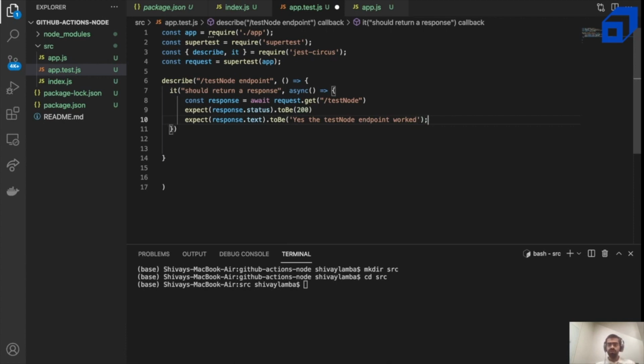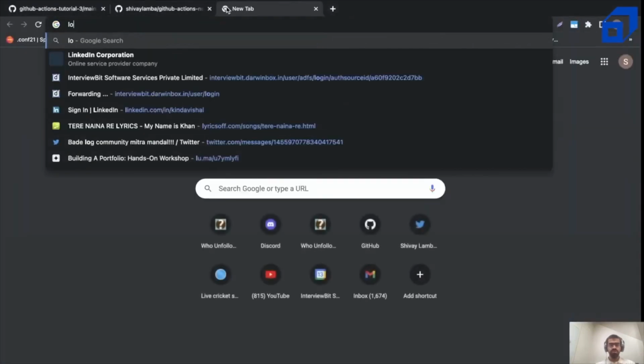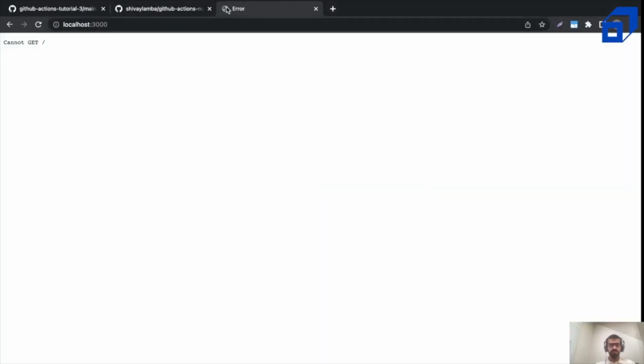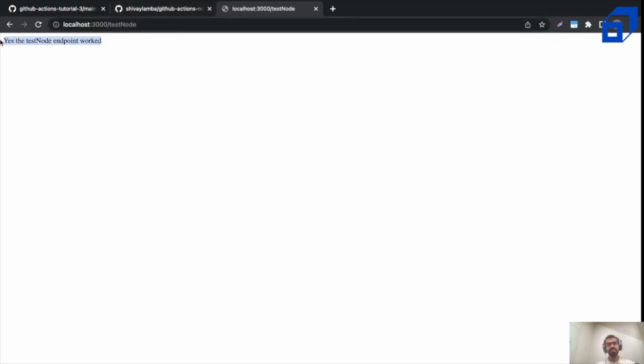Now what we'll go ahead and do is we'll simply save this, and we can actually go ahead and test this out. First, let's go ahead and see if this actually works. We are currently in the source folder, so we'll just go ahead and say node index.js. And you can see that the app is listening on 3000. So let's just go ahead and do localhost 3000 and run the test node. And as you can see, it actually does print, yes, the test node endpoint worked.